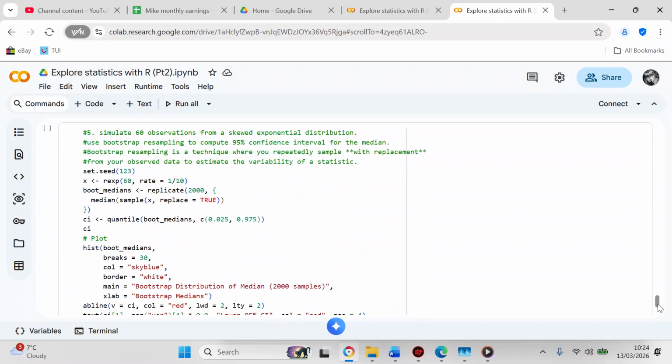So now what we're going to do is cover the fifth practice question. We're going to simulate 60 observations from a skewed exponential distribution. Use bootstrap sampling to compute a 95% confidence interval for the median. Bootstrap resampling is a technique where you repeatedly sample with replacement from your observed data to estimate the variability of a statistic. So the first thing we're going to do is set our seed so that every time we run this cell, the variables will be set up to the same values and you'll get the same answer every time.